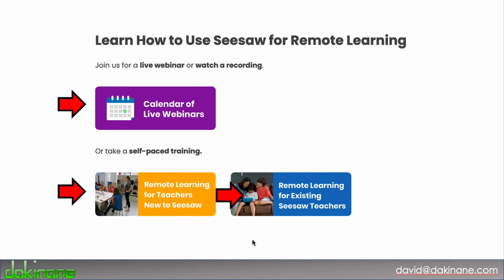Obviously, there's a calendar of live webinars that are run by SeeSaw ambassadors and also by the SeeSaw company themselves. And the two other options down here, if you're remote learning for teachers who are new to SeeSaw, click on the yellow link and have a look at their ideas and their tutorials and their videos in there. And for those of you who are already using SeeSaw, look at the blue option.